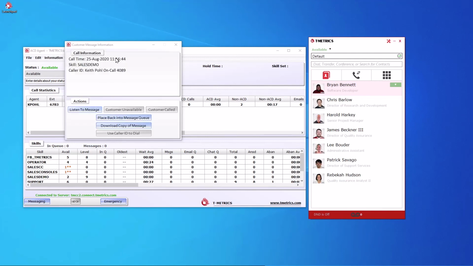So a callback message is being delivered to my position. I can see information like the skill set that it's assigned to and caller ID information as well. Notice that most of the options are disabled. So really the first step here is that I need to listen to the message.